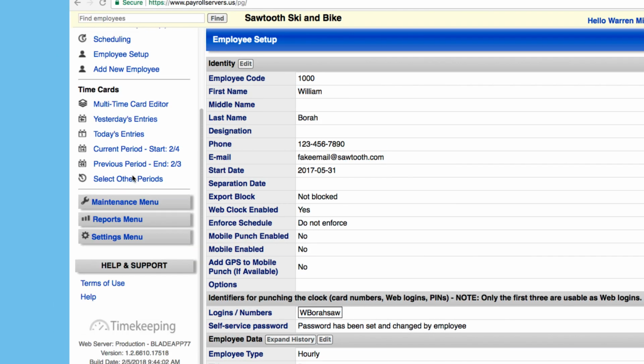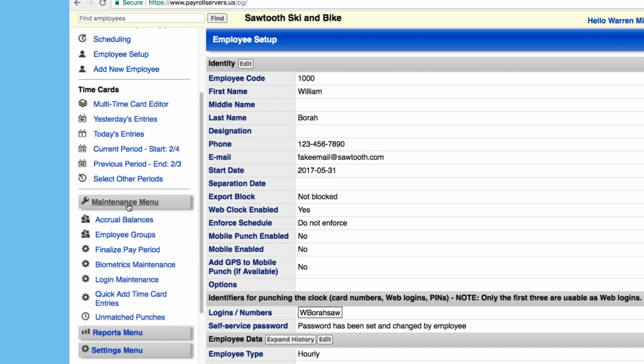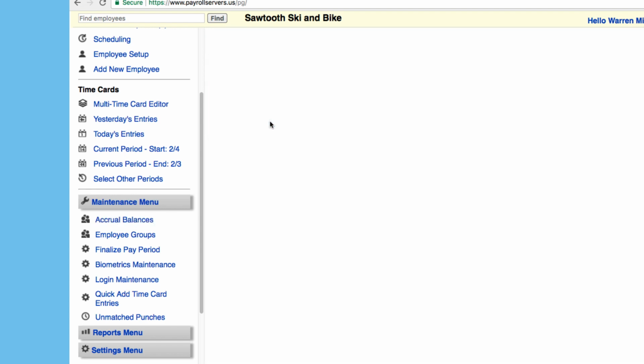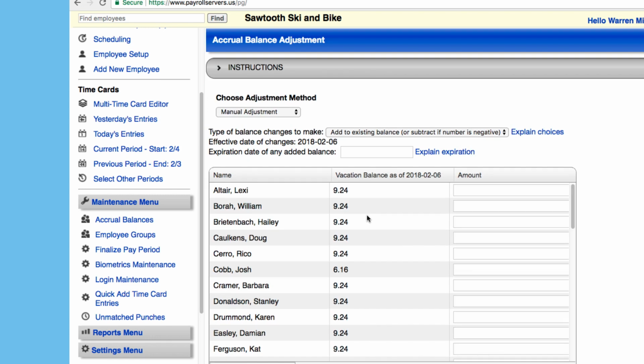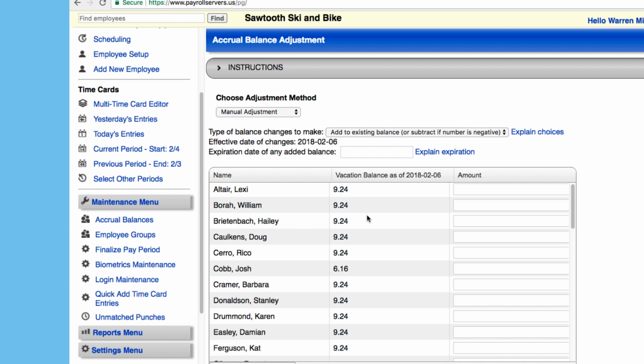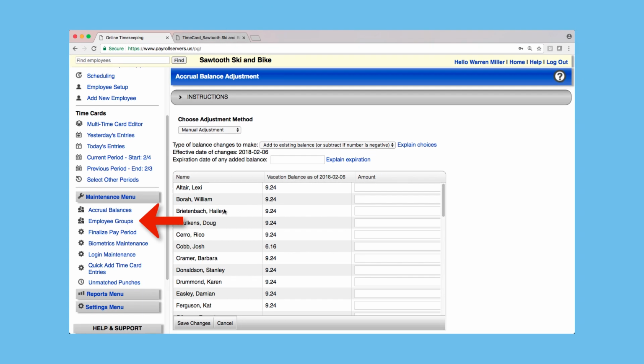Near the bottom of the menu are three expandable menu items. The maintenance menu contains some administrative features, like accrual balances. Accrual balances will appear to any client-level user, not supervisors, and it only appears to those sites using our accruals tracking. The accrual balances page itself is used to manually adjust paid leave time for employees.